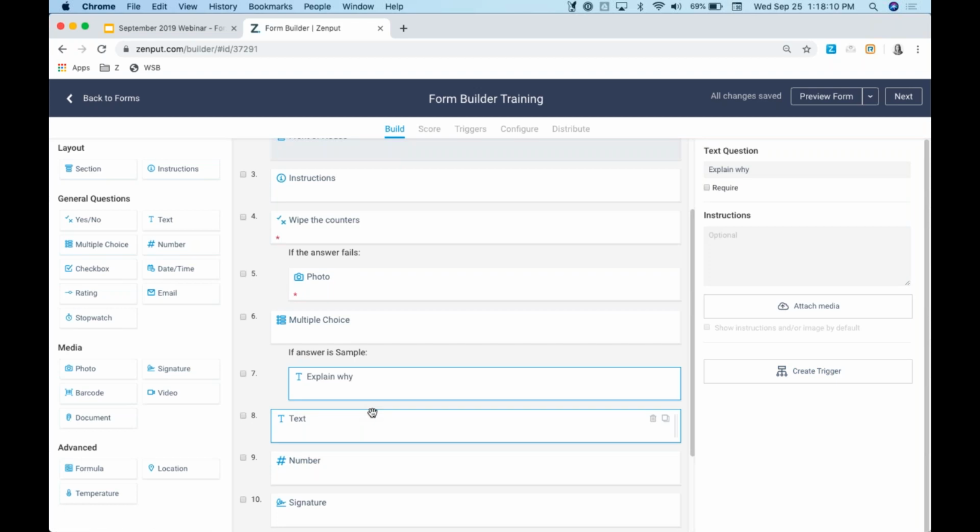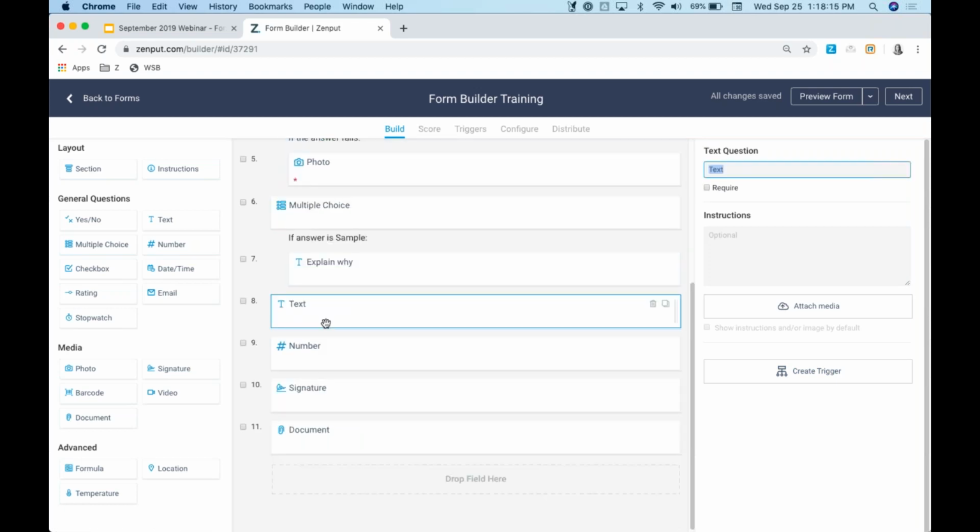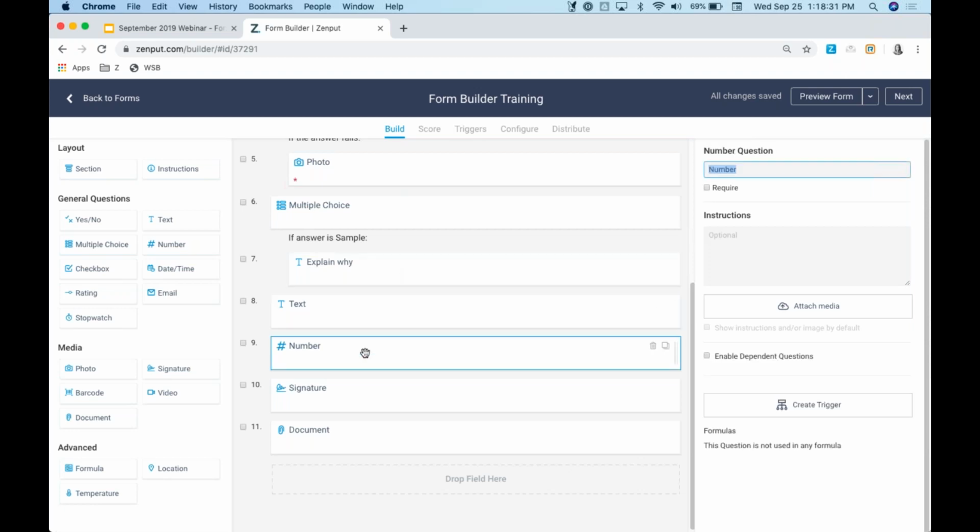Okay, text field's pretty straightforward. The user is going to be able to input whatever information you need, similar to how I said above, explain why. They'll be able to type in comments and notes and details as to what they were looking at, what happened, etc. Number field, pretty straightforward, capturing your numbers. Maybe there is a count that someone's doing.